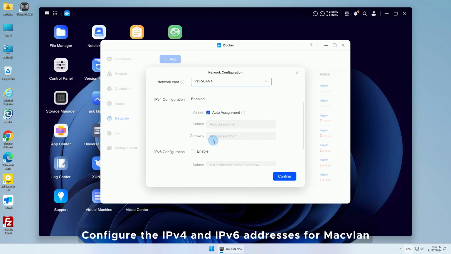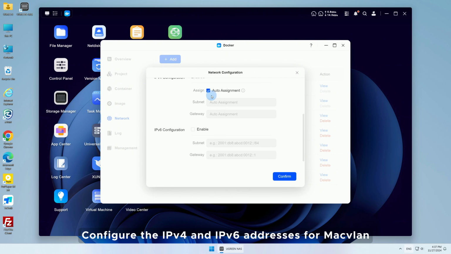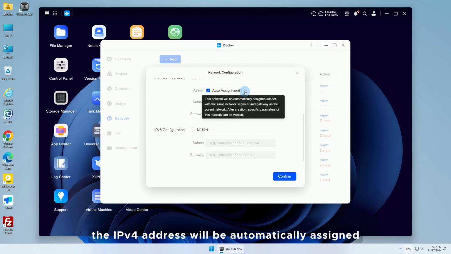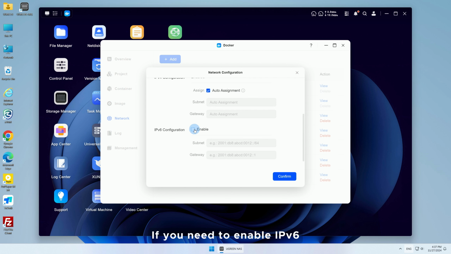Configure the IPv4 and IPv6 addresses for Macvlan. Typically, the IPv4 address will be automatically assigned, and the network will be automatically set to the same subnet as the NAS and use the same gateway. If you need to enable IPv6, you will need to configure the relevant parameters. After confirming that all configurations are correct, click Confirm to complete the creation of the Macvlan network.